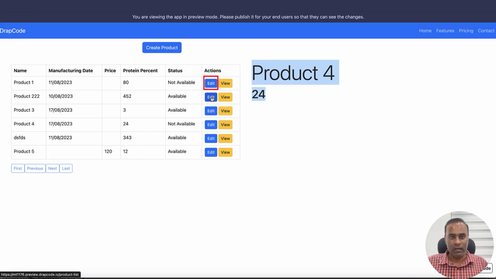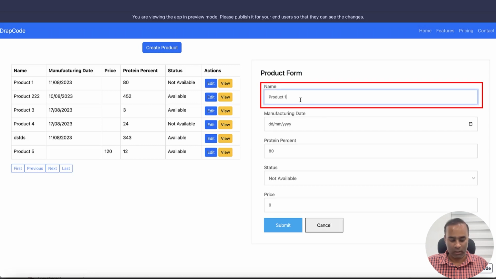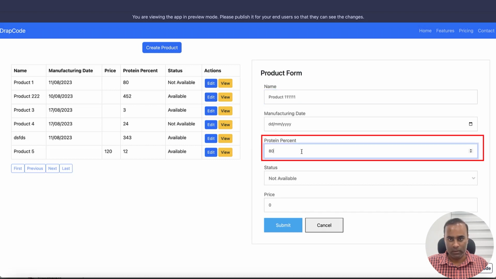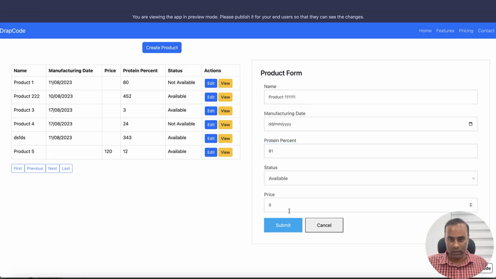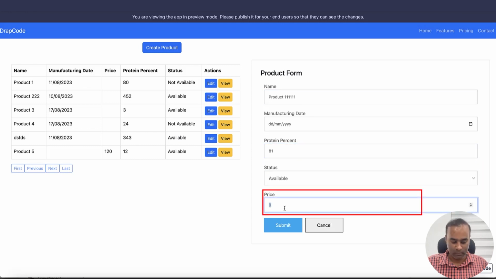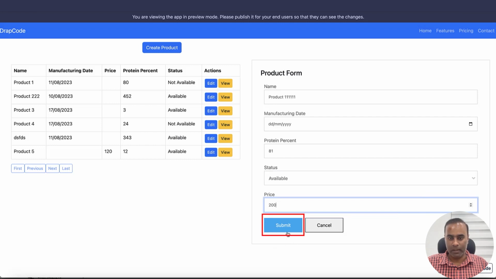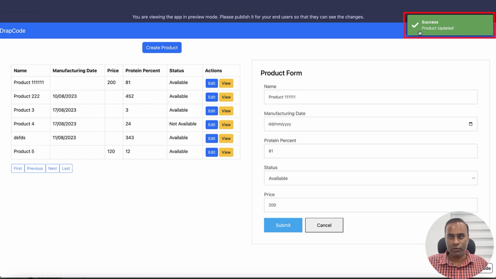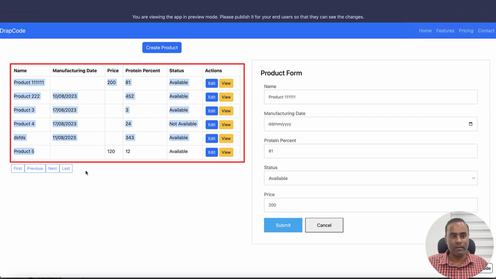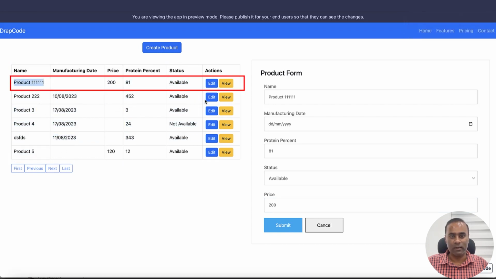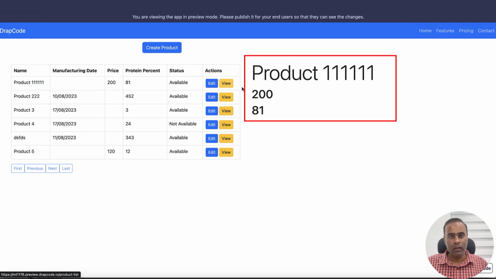Now let's go and just edit this product one. I'll say product 111, and the percentage instead of 80, I'll say 81. Status available and price, let's say 200. I'll just submit or update, right? It will save the data, show the message, and refresh this table. You see product 111 is here. We click view. Okay, so the updated product is here.